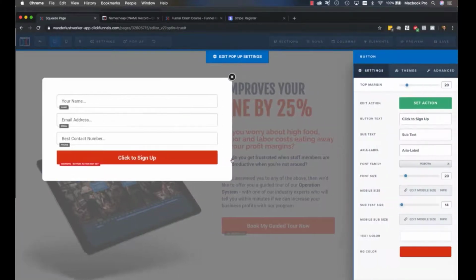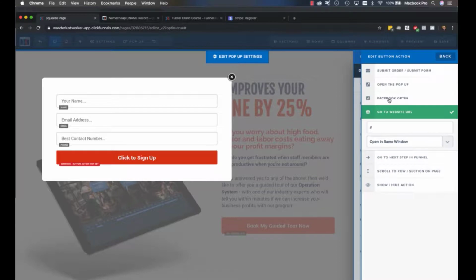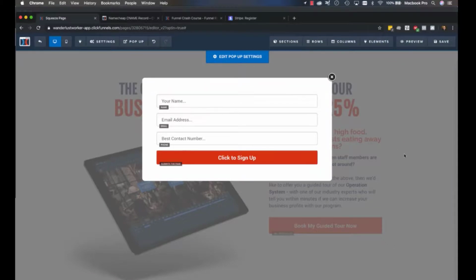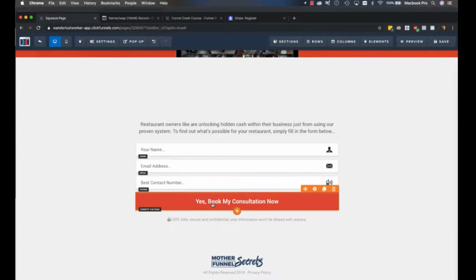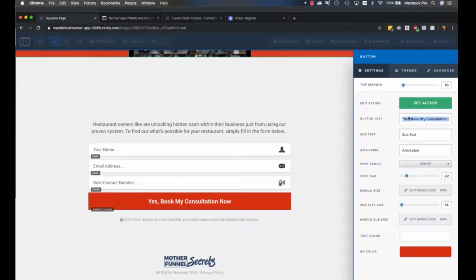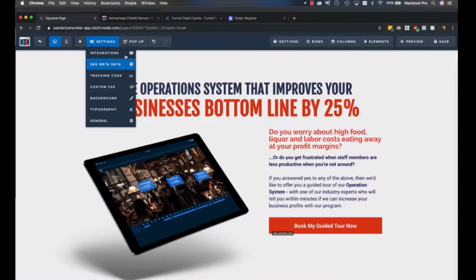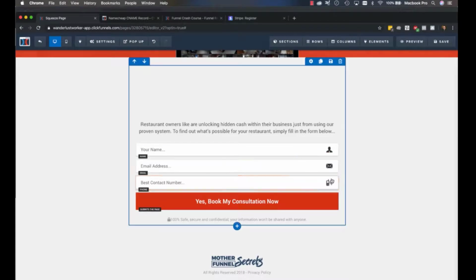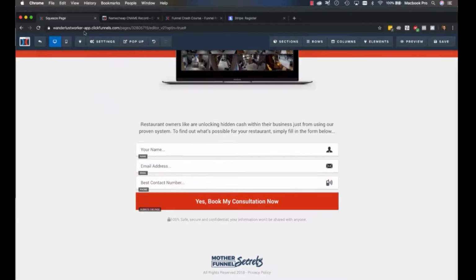Now, you can say what you'd like this button to do. This button could submit the order, this form, right? Submit this form. And at the top, you really want to, so yes, book my consultation. All I got to do is copy this. And also you'll notice there are some icons in here. Let me show you how to put that as well.